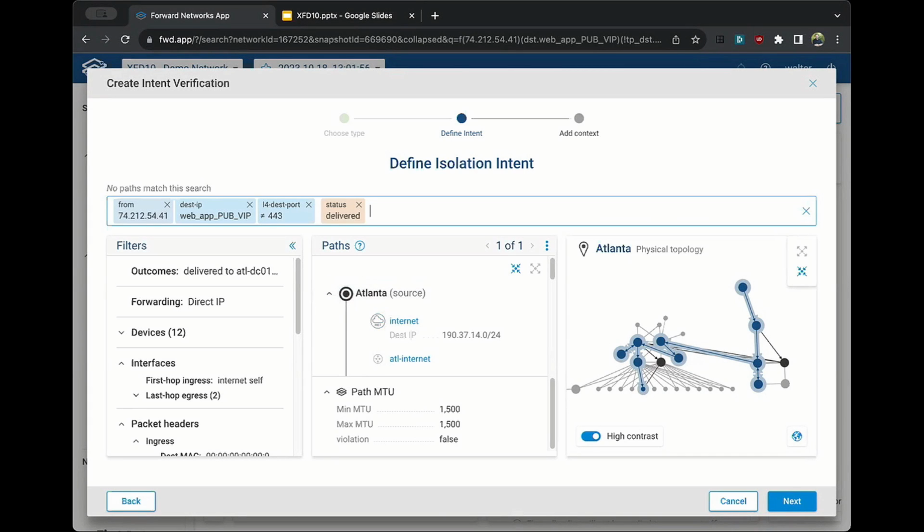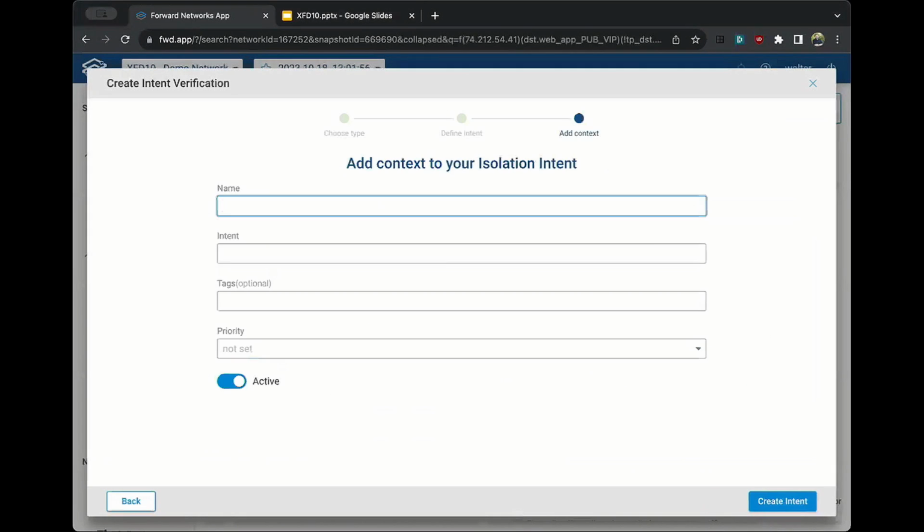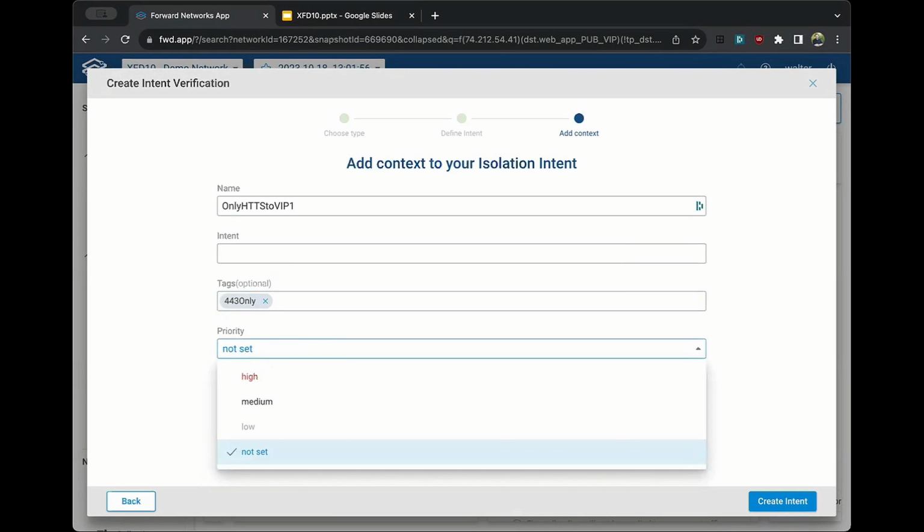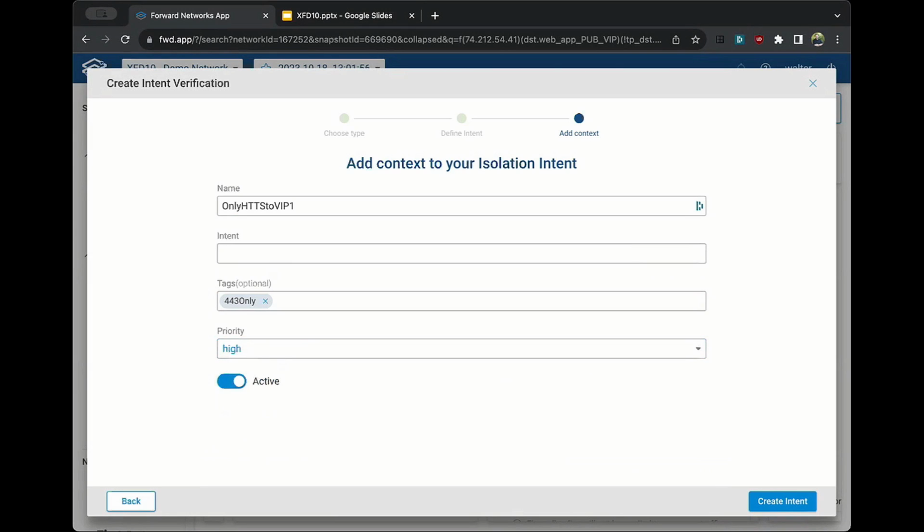If you wanted to add more items to it, you could at this point. Then we can name it. We want only HTTPS to VIP1. We can tag it if we want, and we can set the priority. For alerting, we can send an email, or we have an integration with ServiceNow, where if this were violated, a ticket would be spawned so it can be triaged by the appropriate teams. So we come in and click create.